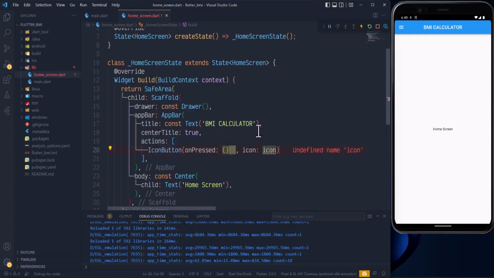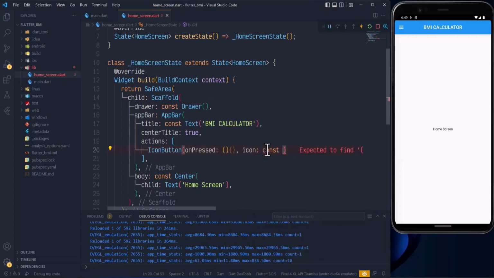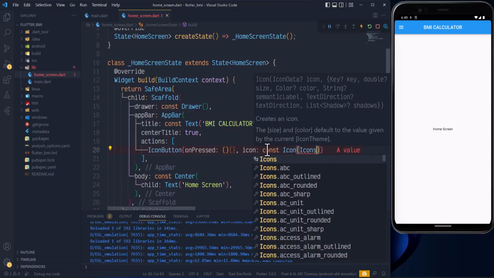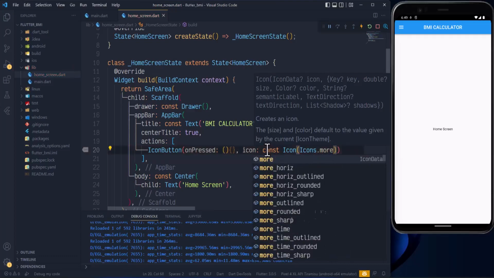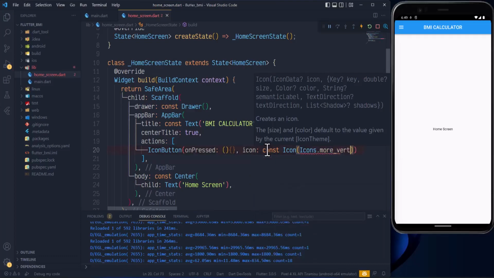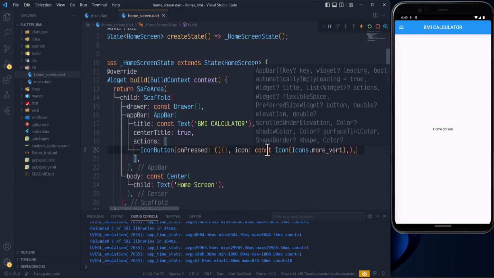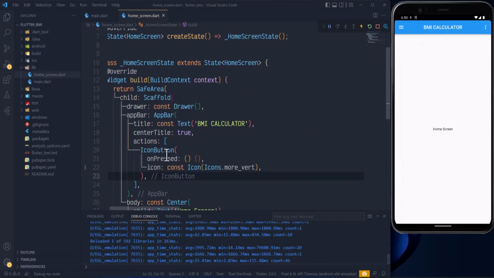And the icon we are going to use, this is going to be a const, and we are going to use Icon, and the icon is going to be Icons dot, I keep forgetting, I think it's more underscore vertical, something like that. Put in some comments here. I'm going to save this, and yeah, we get that. So this is an icon button. Get it?